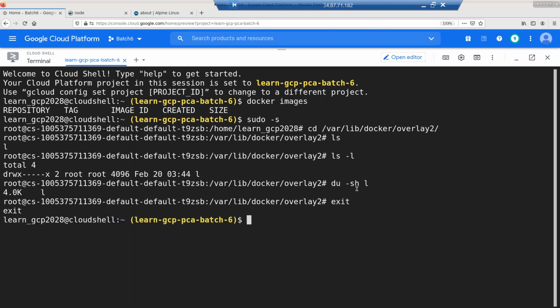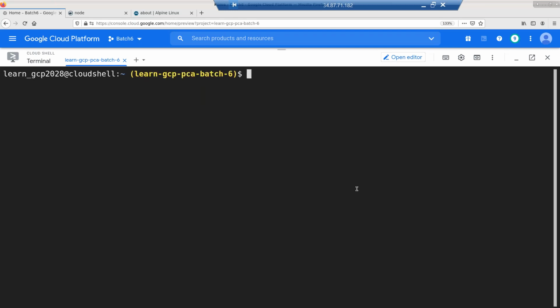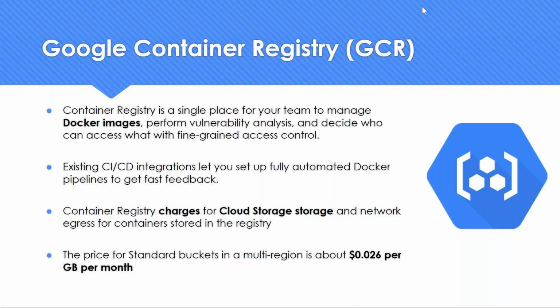So it's very important. You always push it to your GCR, Google Container Registry. We'll see more about Google Container Registry, because it's a new service. We have to check whether it has to be enabled or not. We'll do all those things once we come back from a break. So let me stop here, stop the recording.